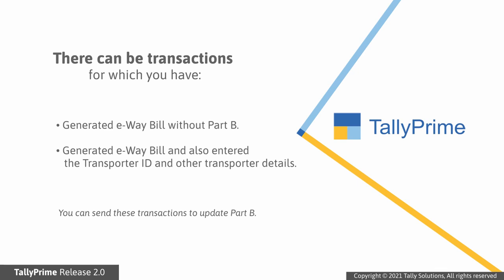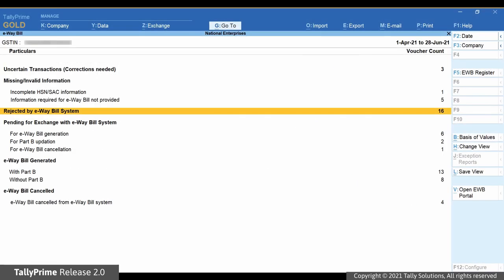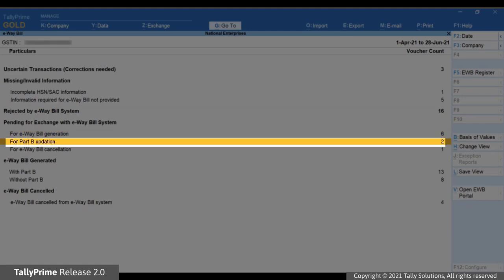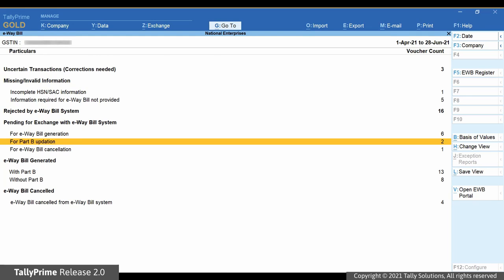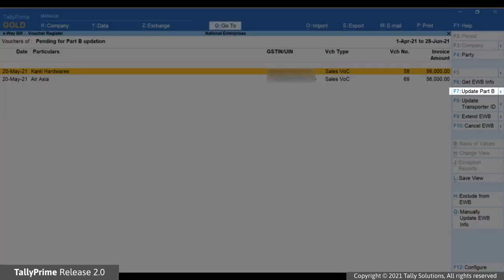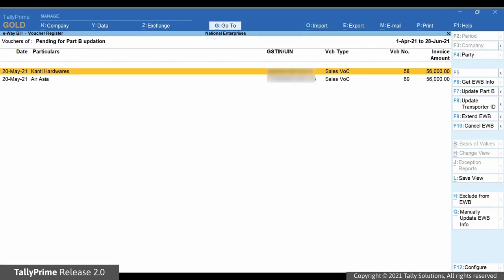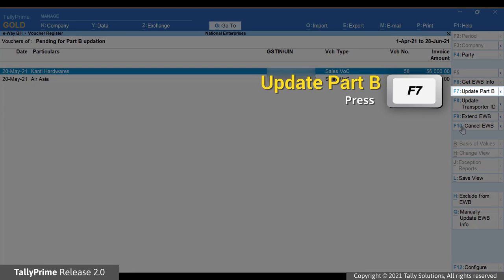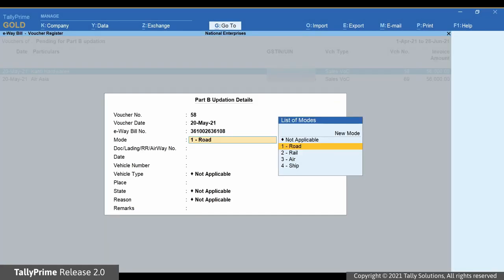There can be transactions for which e-way bill was generated after which you entered the transporter ID and other transporter details. However, you are yet to update Part B. Such transactions will be in for Part B updation under Pending for Exchange with the e-way bill system. Drill down on the section and use the Update Part B button. Select the transaction for which you want to update Part B. Now, click Update Part B or press F7. The Part B updation details screen appears.